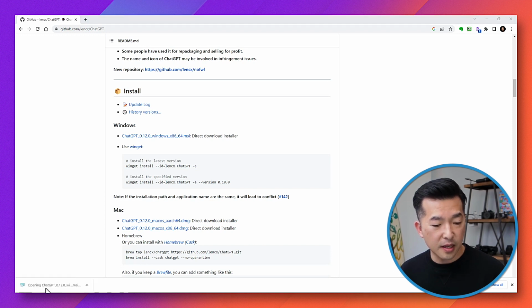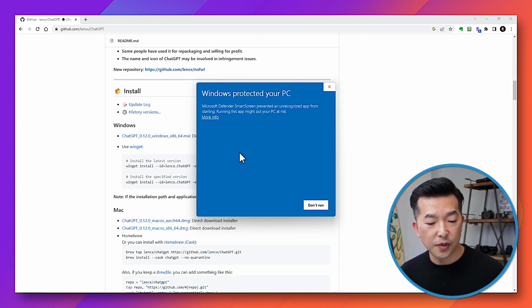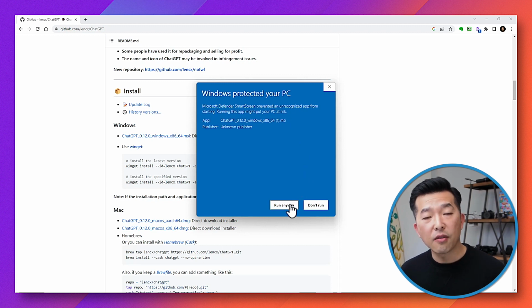I'm going to open it. Again, I'm getting a warning message here because it's not recognizing the app. You can go to more info and hit run anyway. I already have the desktop application installed on my computer, so it's a straightforward process. I'm going to open up the app now and show you how it works.